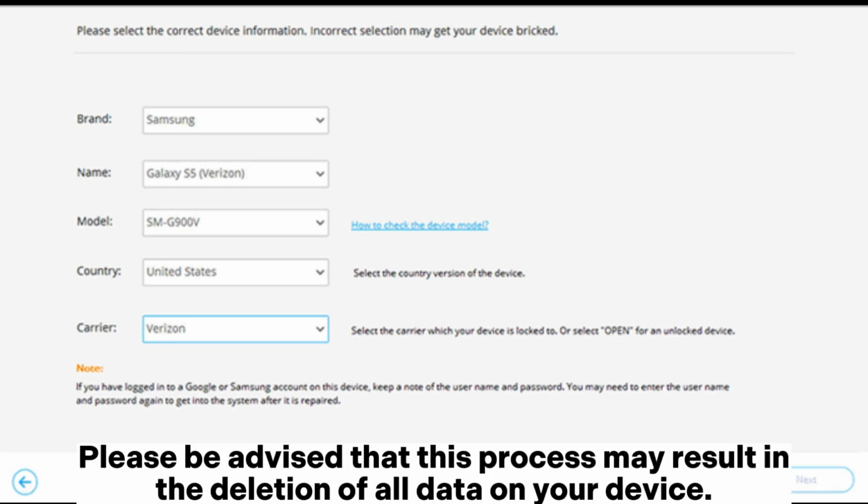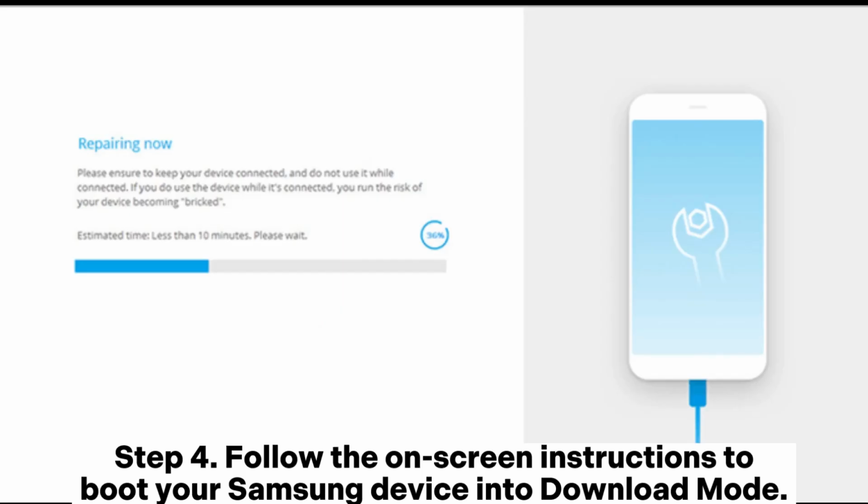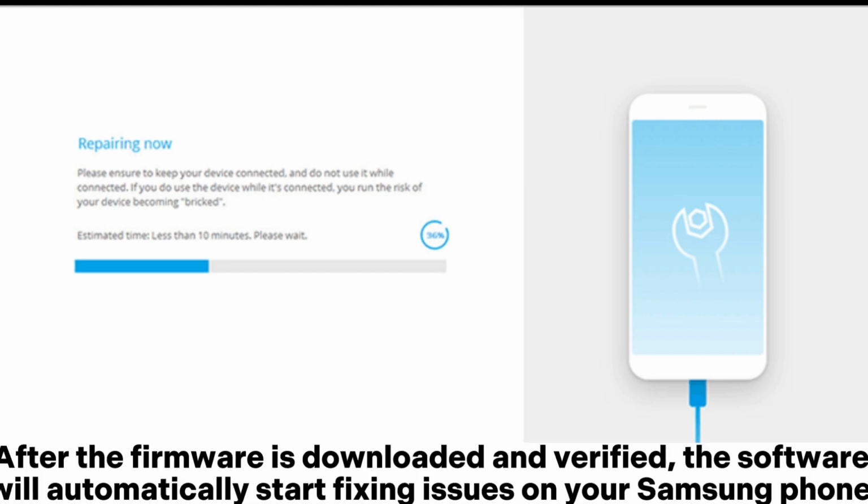Please be advised that this process may result in the deletion of all data on your device. Confirm by typing "000." Step 4. Follow the on-screen instructions to boot your Samsung device into download mode. Click Next to initiate the firmware download. After the firmware is downloaded and verified, the software will automatically start fixing issues on your Samsung phone.